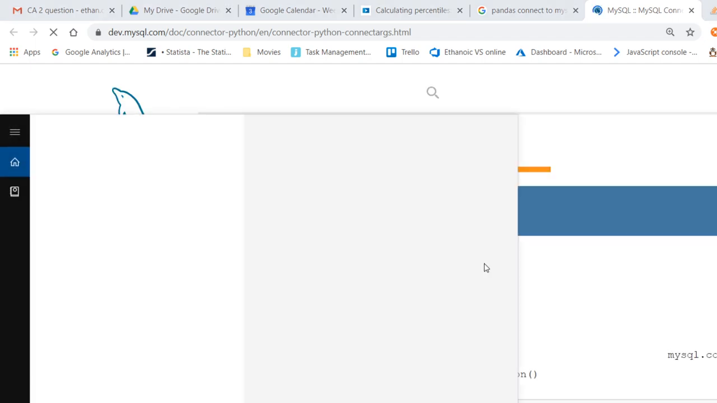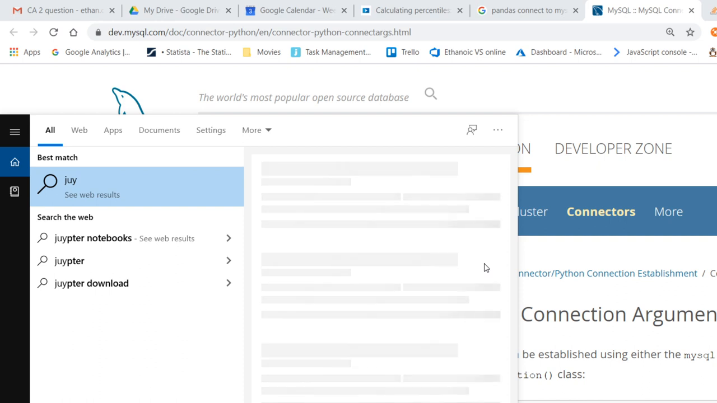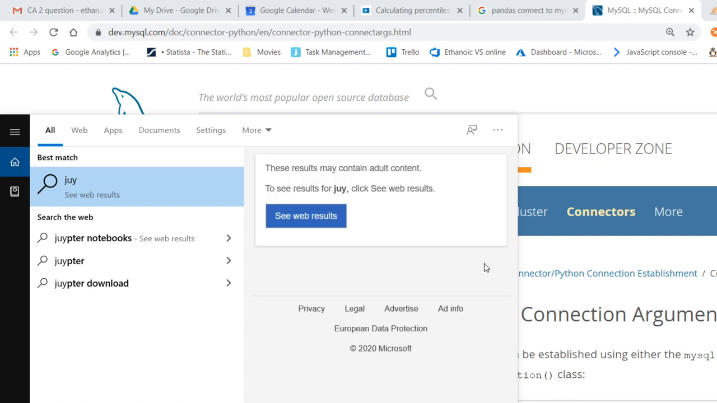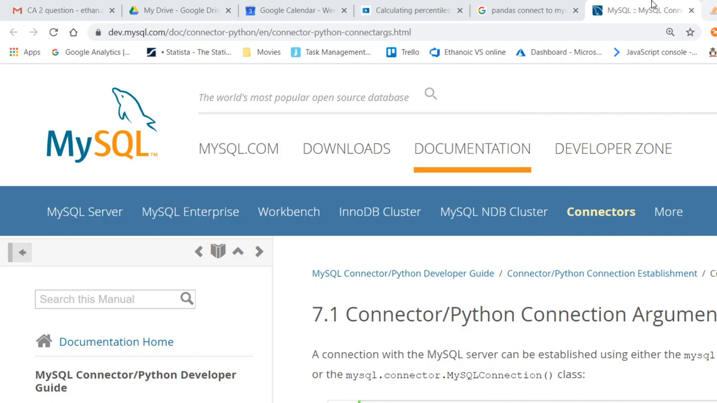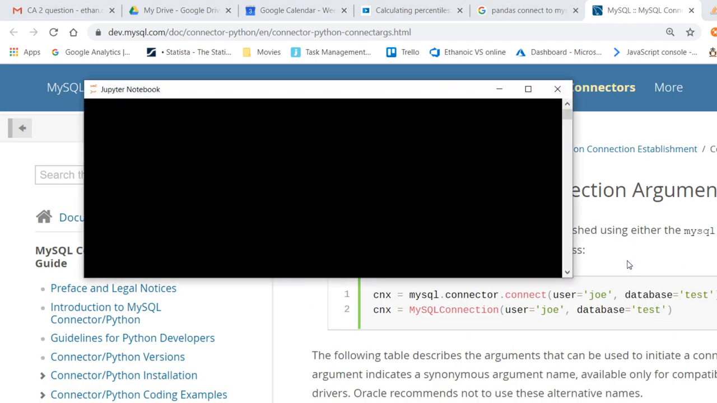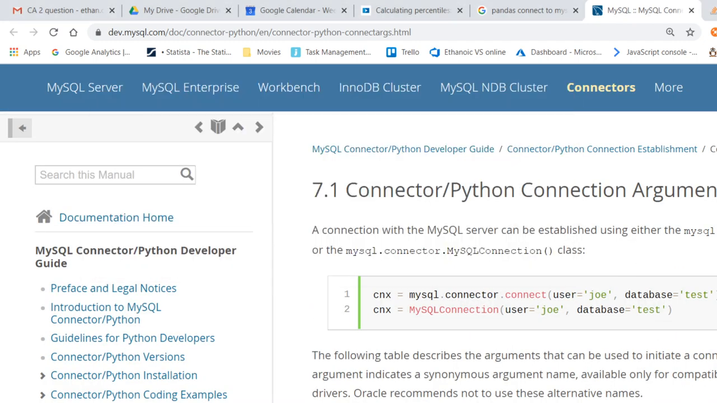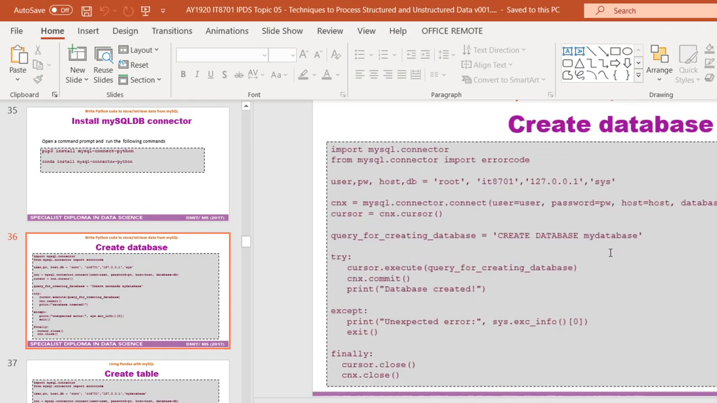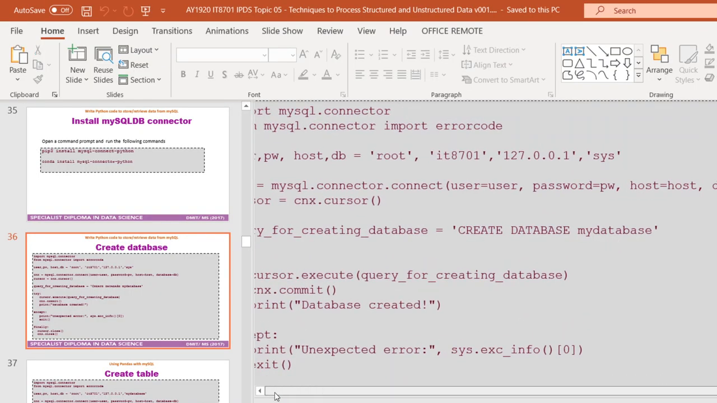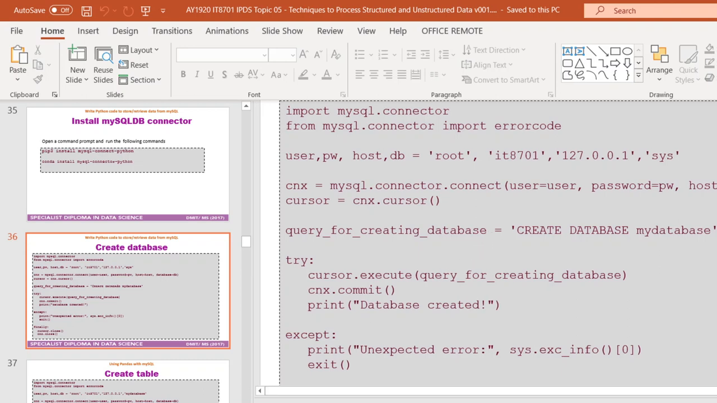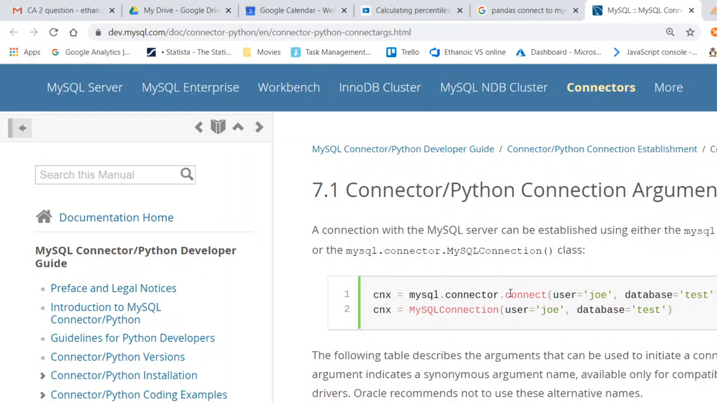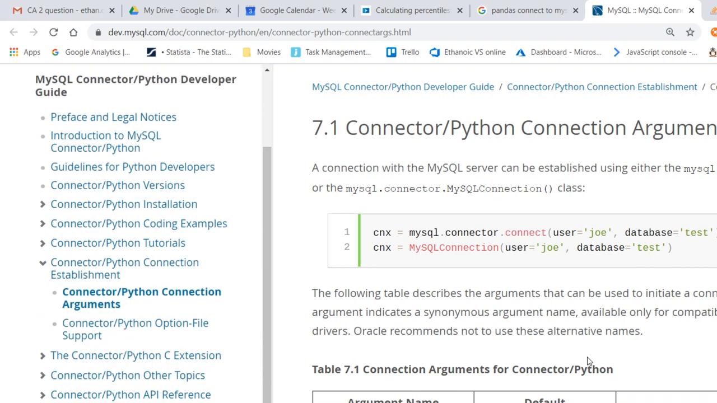Let me start up my Jupyter. So this is another example of the connection. Coming back to the slide, what we're using is the mysql.connector.connect method. Taking a look at that, the documented method typically looks like this. This is coming from the MySQL documentation, because the connector comes from MySQL. So here are the different examples.